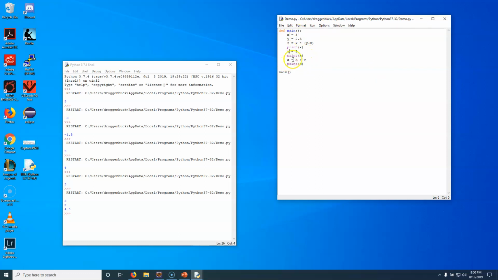And down here, when x became x plus y, remember y was 2.5, and x at this point in time is 2. Remember, it's not 3 anymore, it's 2. So I did 2 plus 2.5, which gave me the 4.5 right here. So it's very important to know that the place where you put these print statements in your program is pretty important.